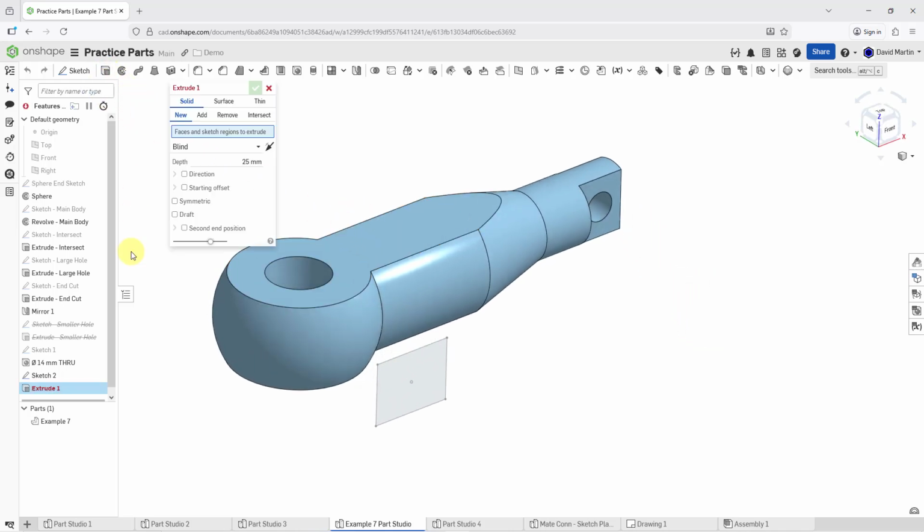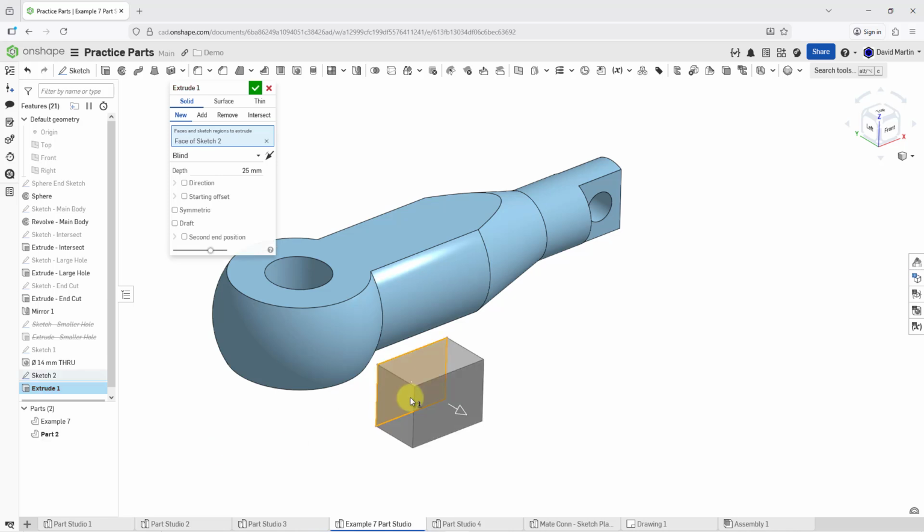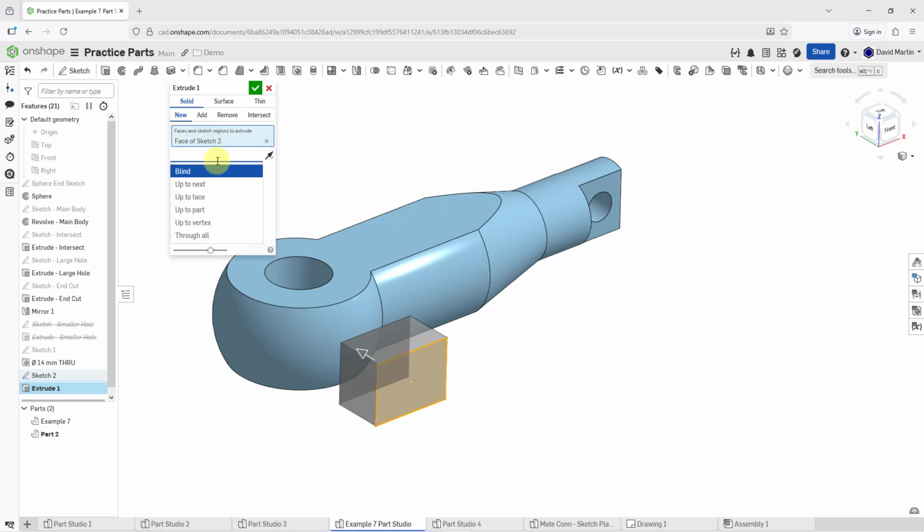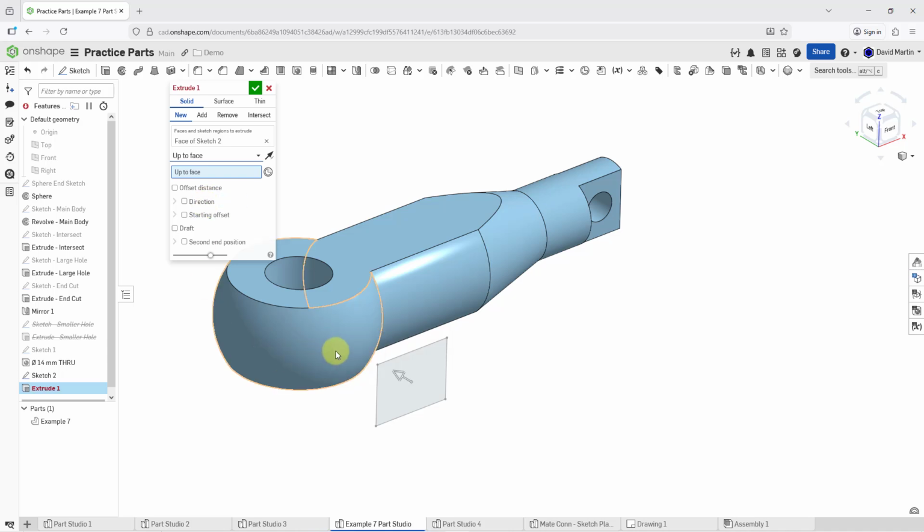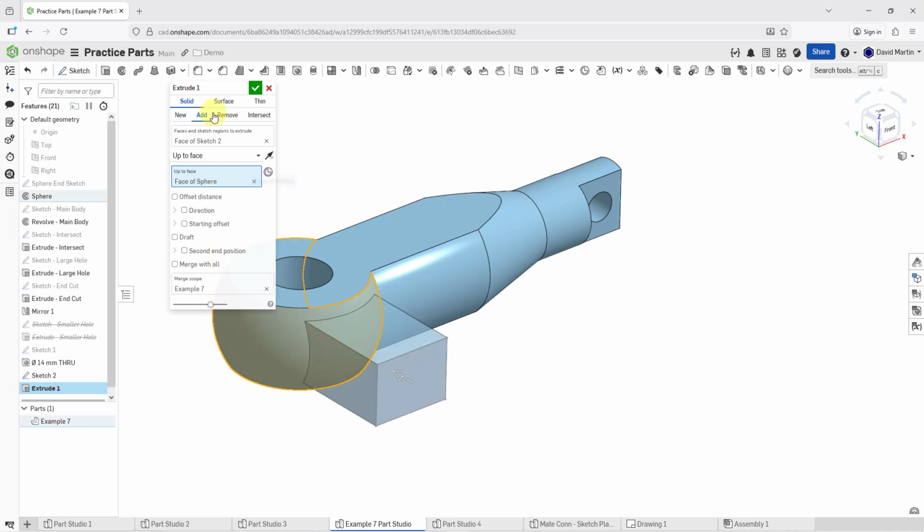Let me click on the extrude tool. I will pick my sketch. Let's flip the direction. And I do want this to create a brand new part. I'm going to change the depth to up to face, and I will pick that spherical face. It automatically switched to adding material, but again, I want to create a brand new part here. So I will do that. Maybe I need to put in a little bit of offset. I want to make sure that we have a little bit of clearance. Let me put in 0.5 millimeter of clearance. And so now I can hit the check mark.